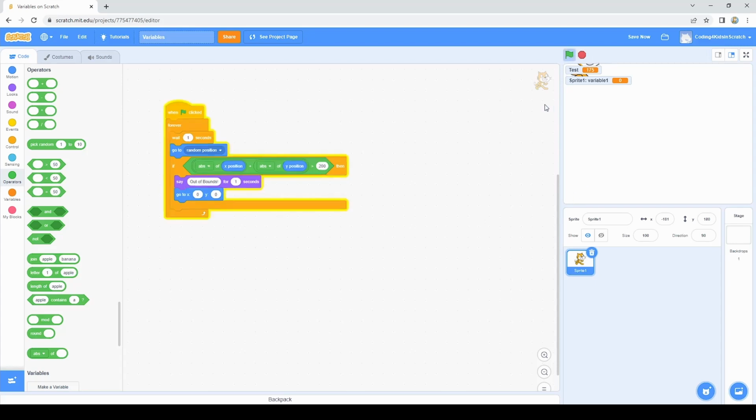So then, the cat should move to some random position, and if it's a certain distance from the center, it'll say out of bounds. So most of the time, you'll see that it's actually saying out of bounds a lot. But sometimes you'll get lucky, like I was just then, and it won't actually say out of bounds. That means it's within 200 of the center location.